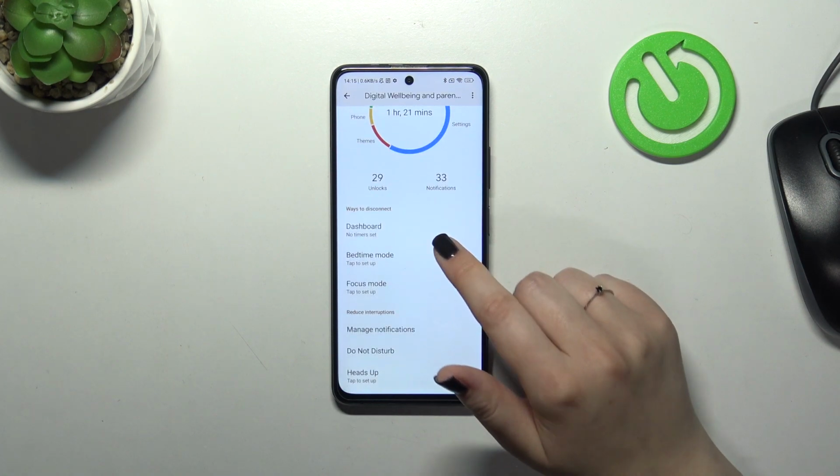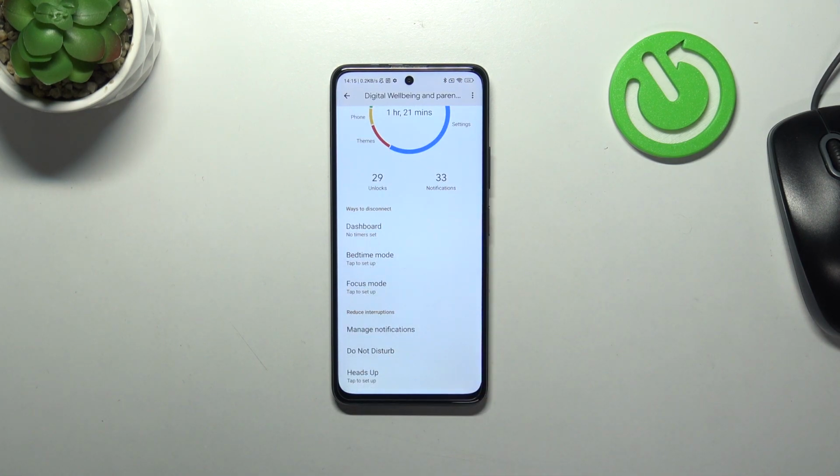This is how to check the total screen time, and I highly recommend to use the ways to disconnect. Just a quick disclaimer about them. If you need the time for yourself, if you need the time to rest, you don't want to be disturbed because you have to work, etc., you can set the bedtime mode and the focus mode.